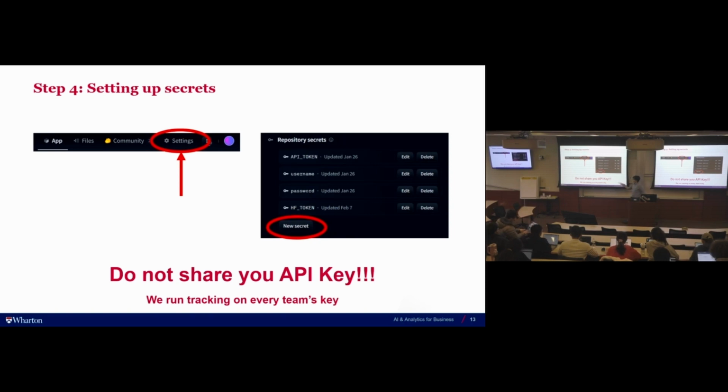And yeah, remember, do not share your API key. We're tracking all the keys. I can see your usage. I can see what models you're using, everything. So, like how much money was charged per team. And, you know, we want everyone to experiment with it.